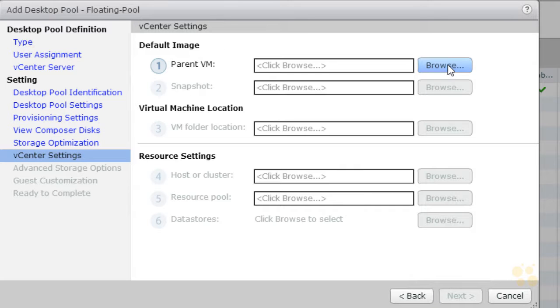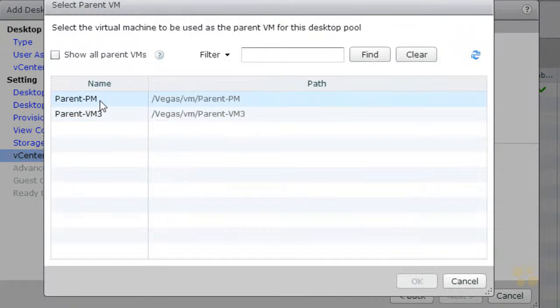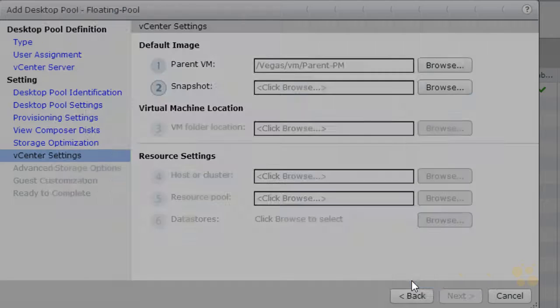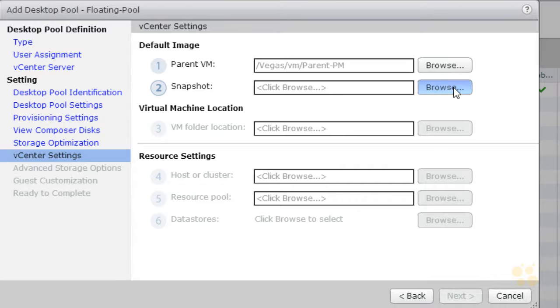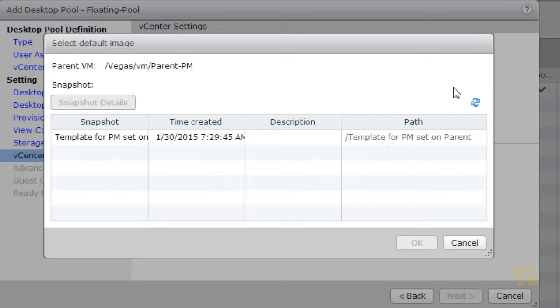I'm going to specify the parent VM. We'll browse for it. There's our parent-PM. That's the virtual machine that we took a look at the policy editing on and said that we wanted to use persona management. So we'll select that one. Click on OK. Next, we're going to click on Browse to specify the snapshot associated with that VM that's going to be used to create the replica for the link clones. So we'll select the only snapshot that we have for that VM, and we'll click on OK.